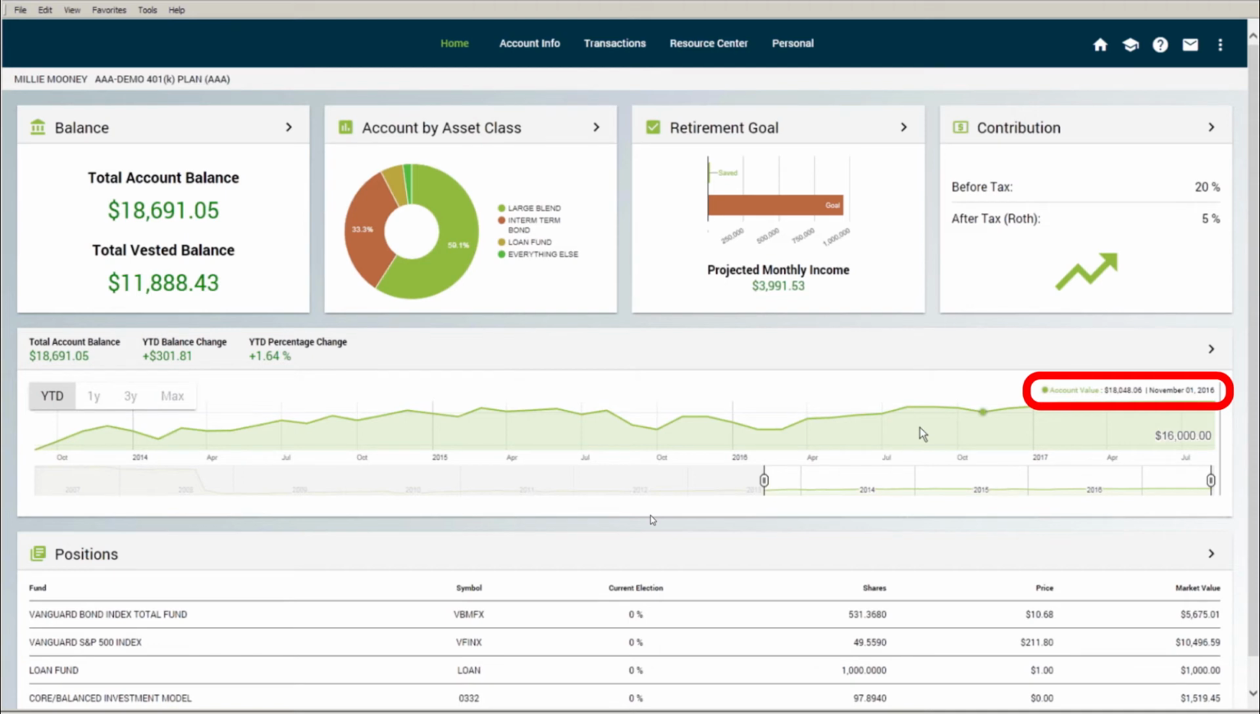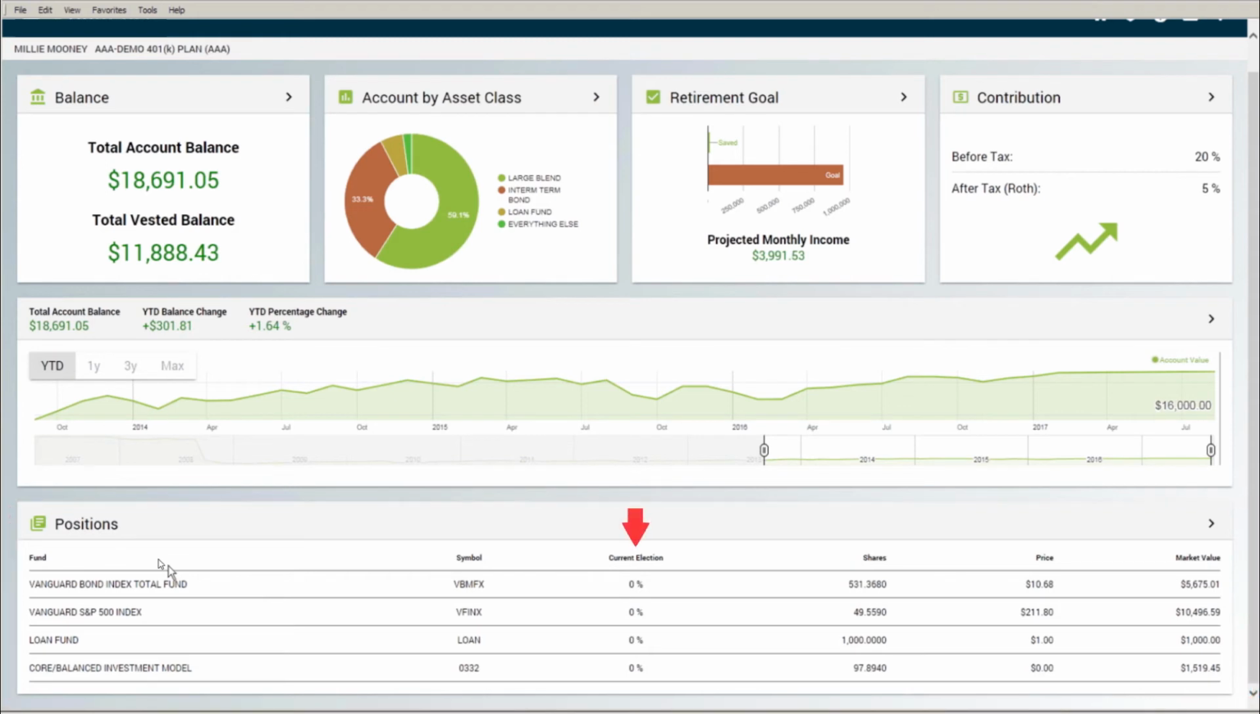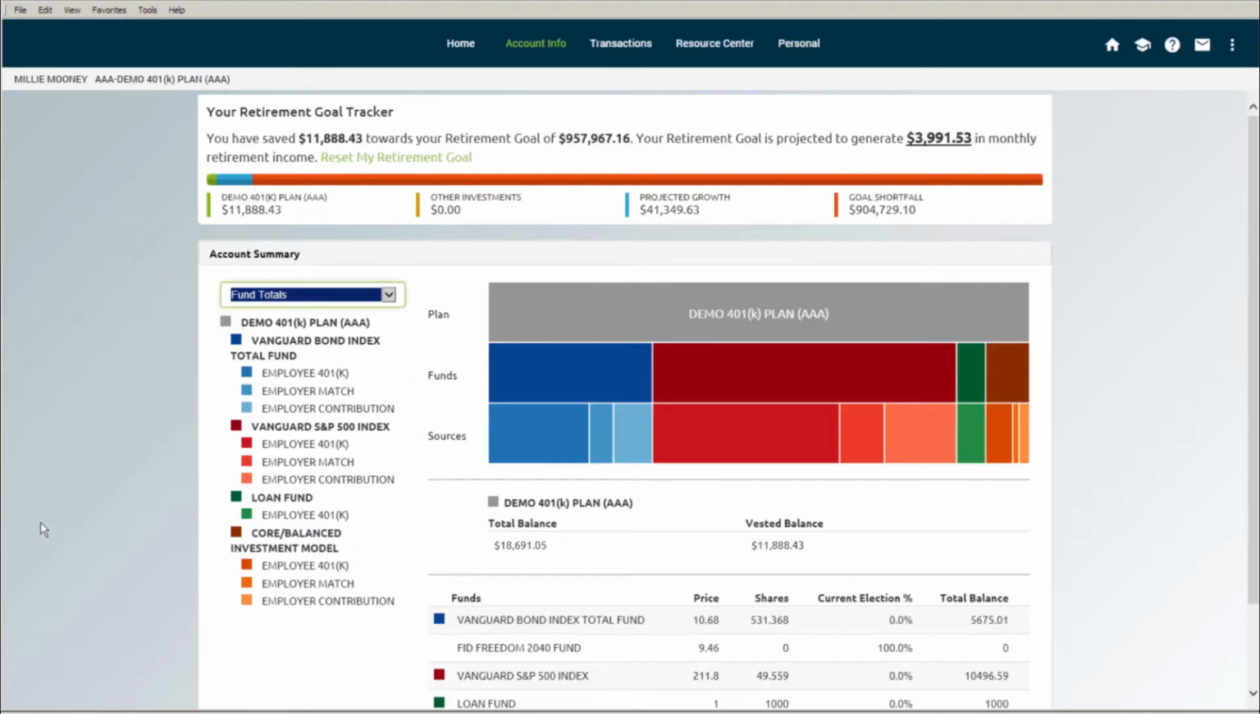At the bottom of the dashboard is a listing of all of your active investment positions. At a glance, you can view the current election, shares owned, and current market price and total market value for each. Clicking on either the arrow to the right or the form icon to the left will display a visual representation of your positions along with the source of funding for those positions.